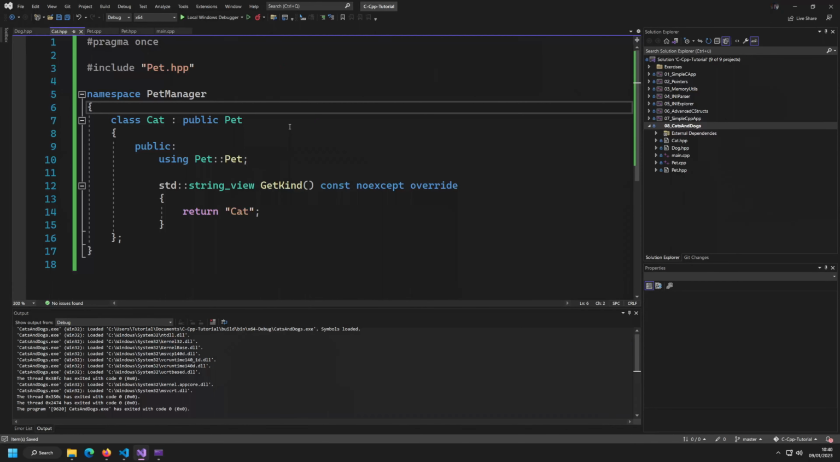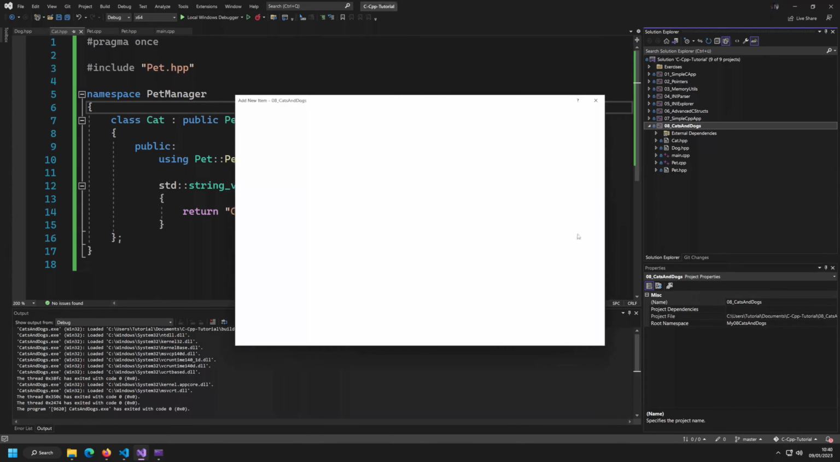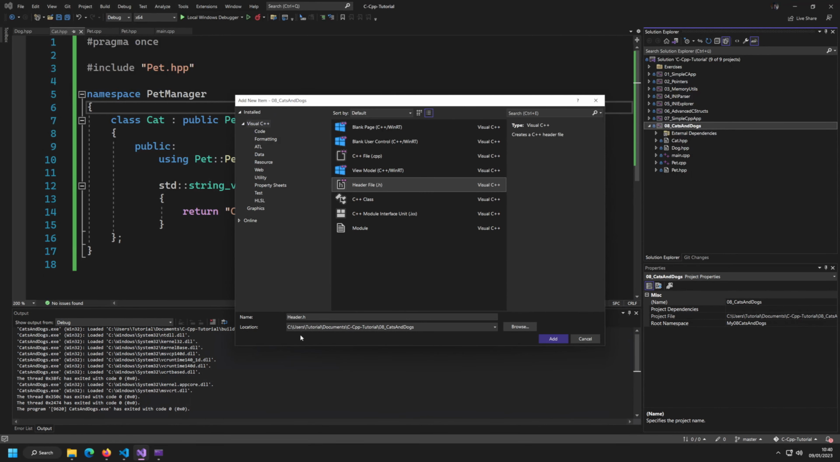So what I want to do is create an interface for interacting with a pet. First of all, I'm going to create a new file. As always, I'm going to create a header file, and I'm going to call this one IInteractable.hpp. Now you see that I've prefixed this with an I, and this I stands for interface, and it is something that I would really recommend. If you have an interface, always prefix it with I.